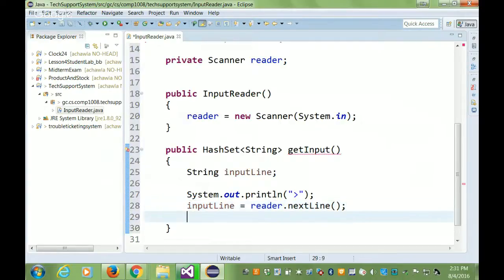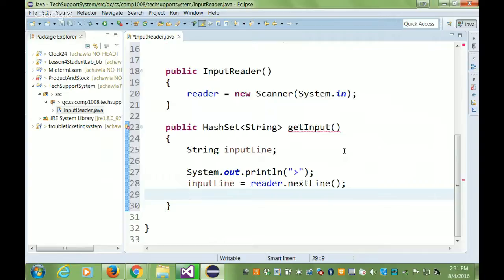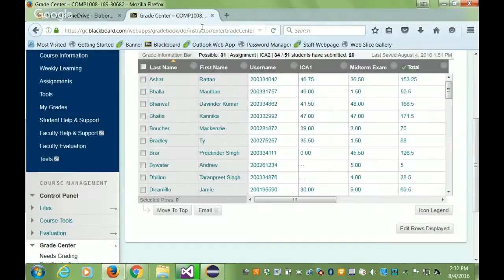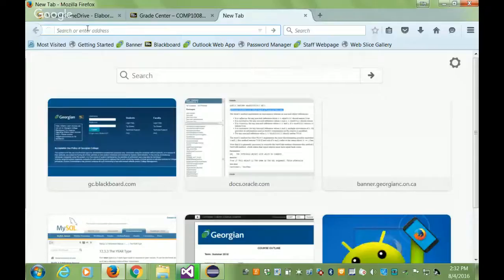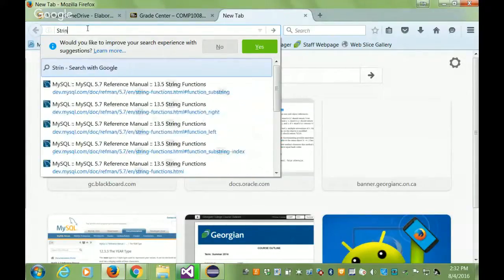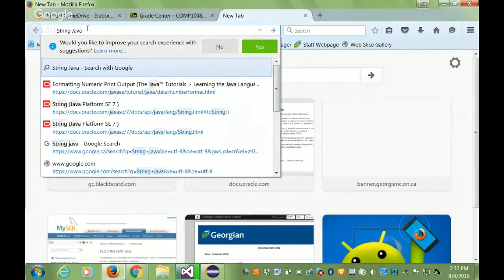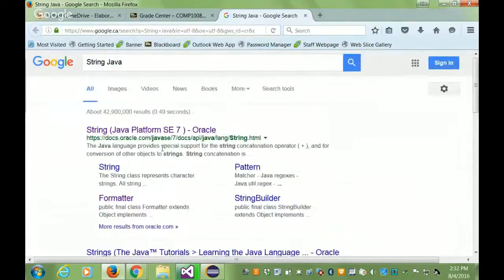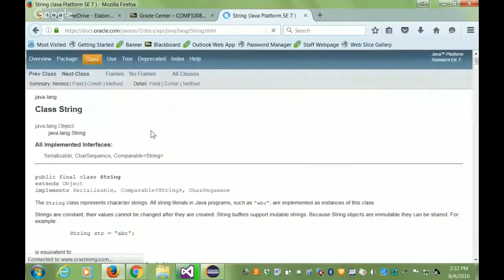Now, I want to take this string variable and split it into words. Fortunately, there is a split method in the String class. So how does it work, if you haven't seen it before? If you go to the Java API, of course, I'll just say String class. Even 7 will do and even 8 will do, it doesn't matter. There's not much difference between the two, at least in the String class. And of course, if you want, you can always change it to 8.